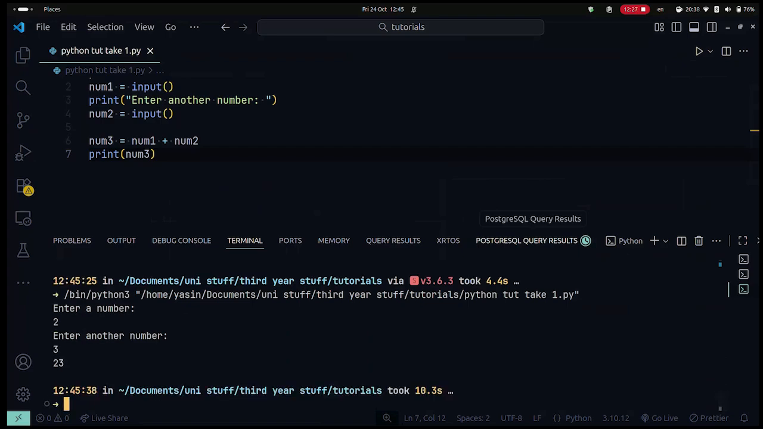Now, what do I expect my result to be? Any ideas? What should my result be from this? My result should be 5. Yep, okay, let's see what happens. 23. What's happening here? You got any ideas? Yeah, so right now, this function, what type does it output? It's outputting a number. What type is it outputting?